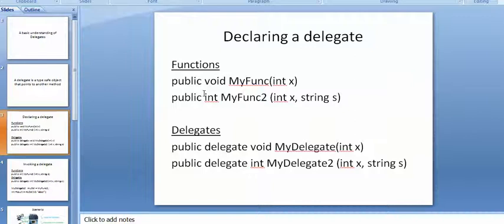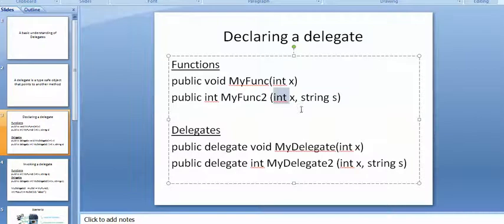Before that, let us look at how a function declaration is. A typical function looks like something like this: public void myfunc, that's taking an integer x as a parameter. Similarly, we have another function, public integer myfunc2, which returns an integer and takes integer x as a parameter and string s as another parameter.